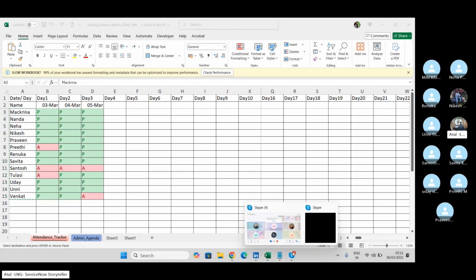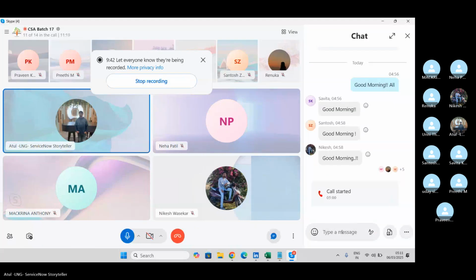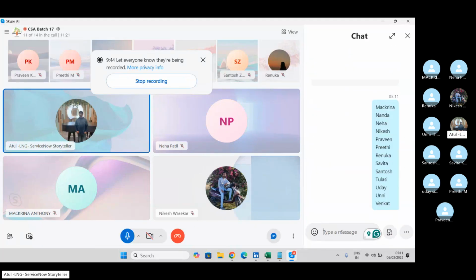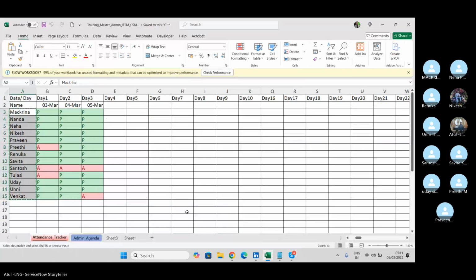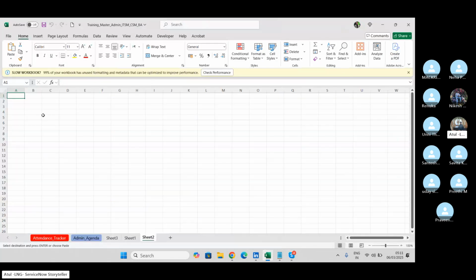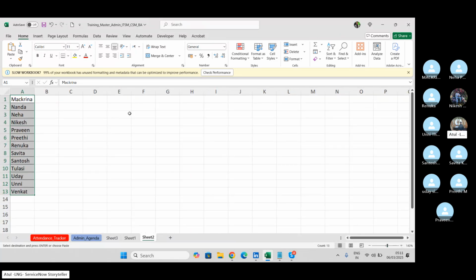I'm putting these names in the chat window. I will create a user account for Macrina. Yesterday I told you that it is teamwork. Macrina will create an account for Nanda. Nanda will create an account for Neha. Neha for Nikesh, Nikesh for Praveen, Praveen for Preeti, Preeti for Renuka, Renuka for Savita, Savita for Santosh, Santosh for Tulsi, Tulsi for Uday.